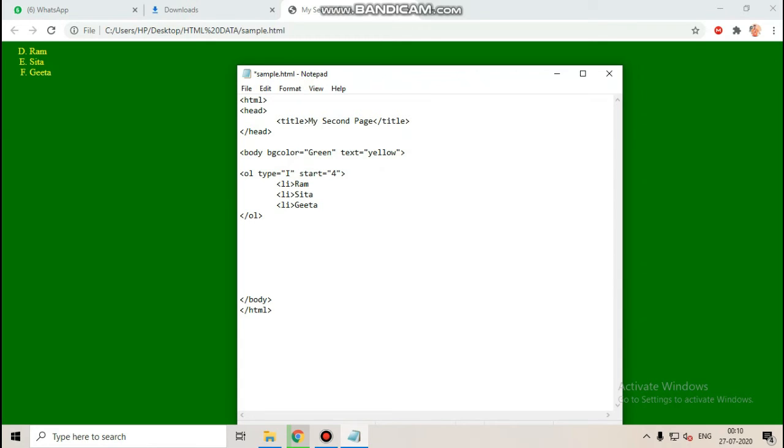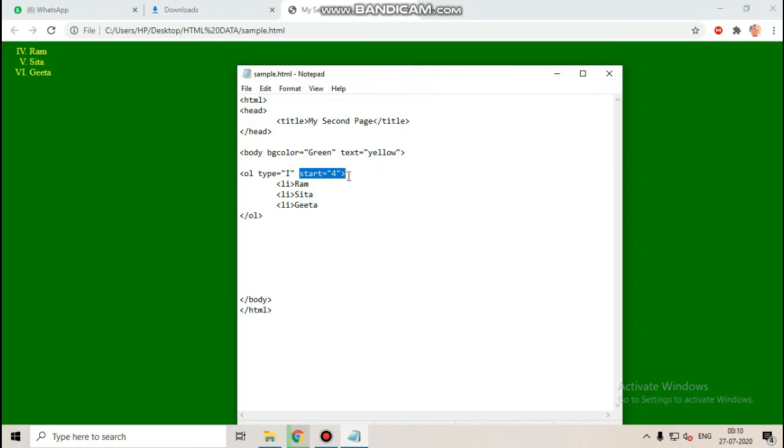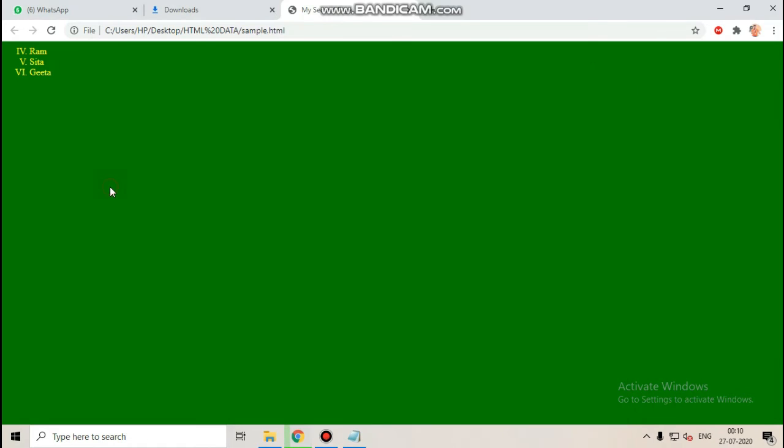Suppose what will happen if I use I? Look, this is also interesting. This will start from 4, 5, 6. So here for start you can give a number. But suppose I write A, okay, and I want to write D. What will happen? For start, I'm not giving a number now. I'm giving an alphabet. Look, nothing will happen.